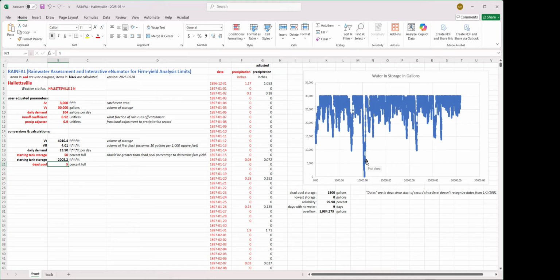Depending on your roof size, your tank size, and how much water you need, it could be a completely different drought of record. Now, let me change the precip adjuster back to 1 and let it calculate. Here's the dead pool storage of 1,500 gallons with these parameters: 3,000 square feet of catchment, 3,000 gallons of storage, 104 gallons per day. We're just above the dead pool here. The tank does not go dry. If you have this system, you could get 104 gallons per day from it. If you're a water efficient family, that could support 4 people through a repeat of the drought of record.